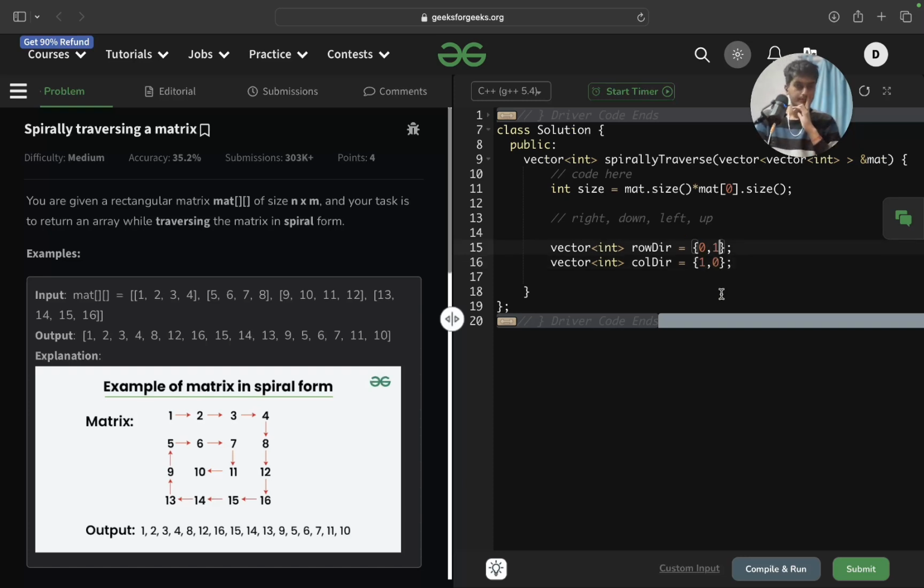Then we go left, and the column changes but the row remains the same, and the column changes by -1. Then we go up, the row changes by -1 and the column changes by 0. So we have figured out the concept of directions.